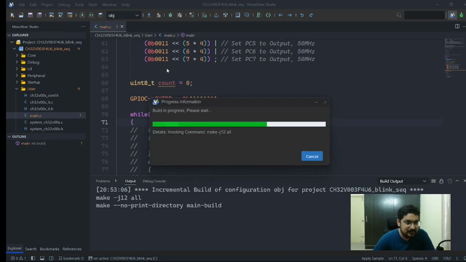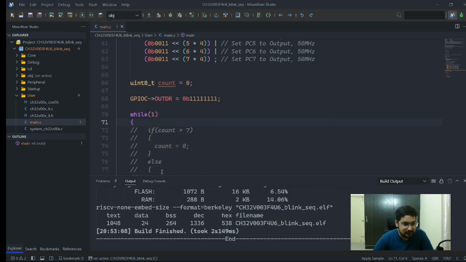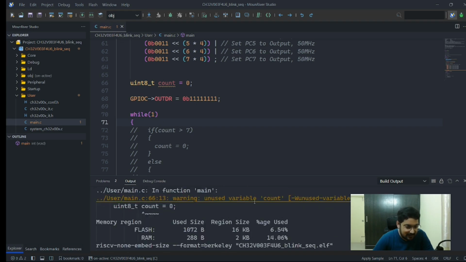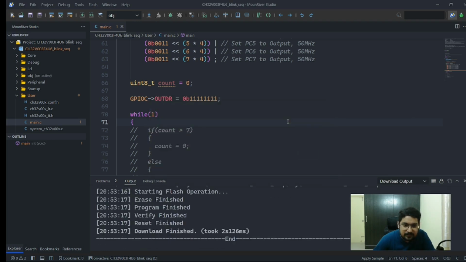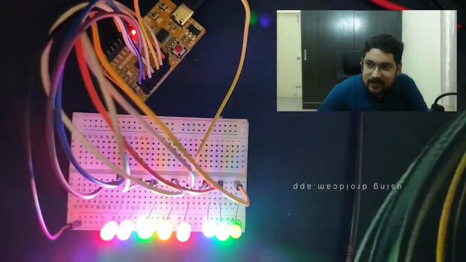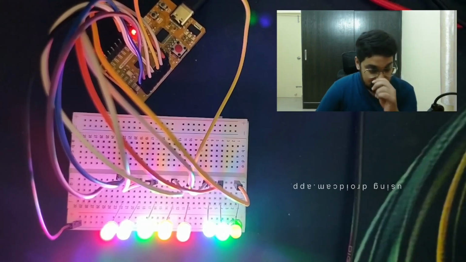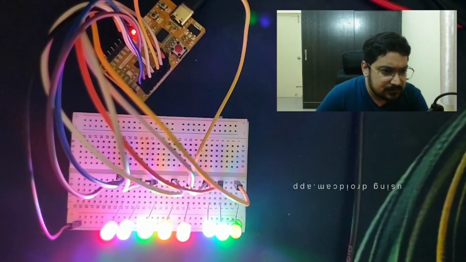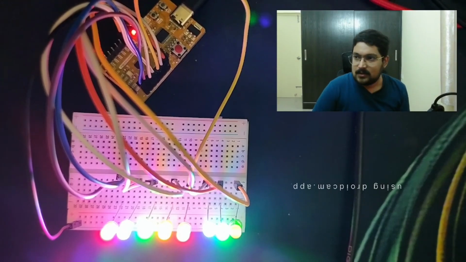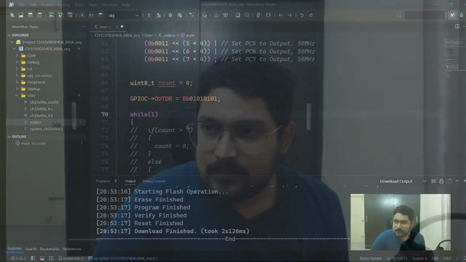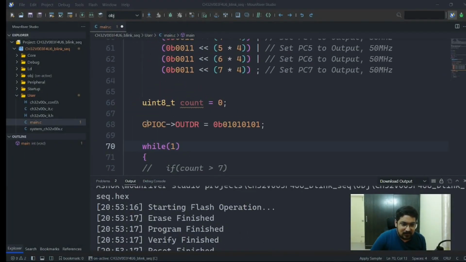Let me build it. And there is a warning that count is unused. It's fine. Let me download it. And fair enough, all bits are high. Now let me change the program to only show the alternating bits. You see, now the out data register contains alternating pins.